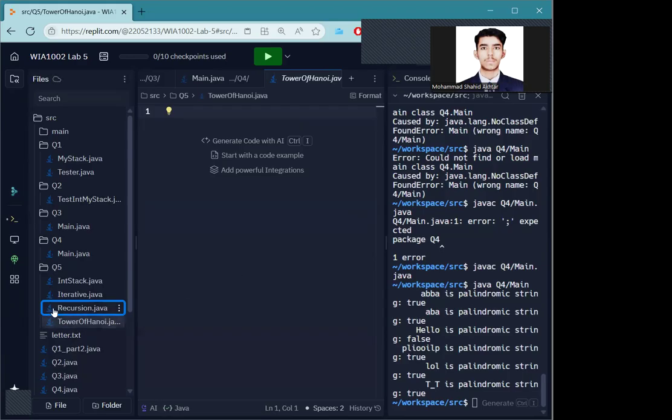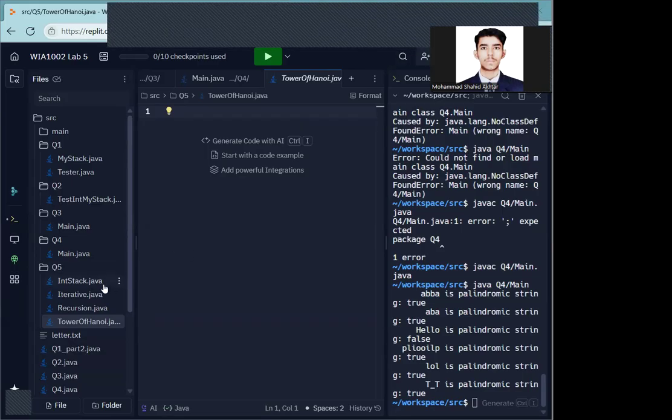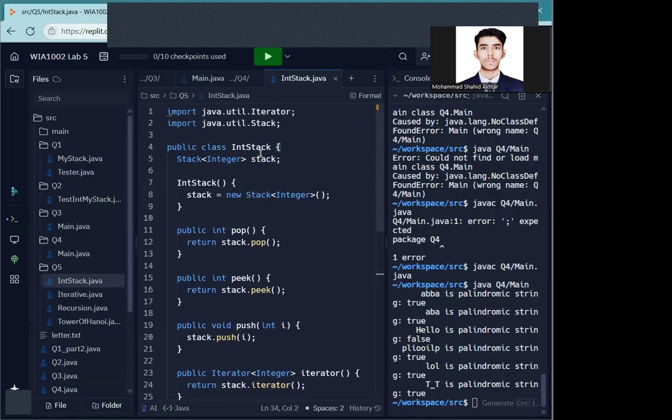Okay, we need four files for this. We need recursion. The different methods, actually, you can do it iteratively or you can do it by recursion. Let's first make our integer stack. So, java.util.Iterator, Stack.